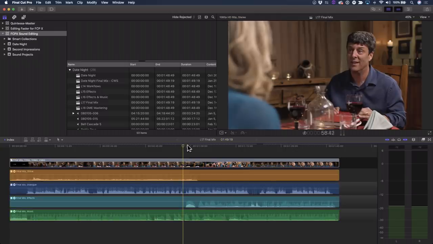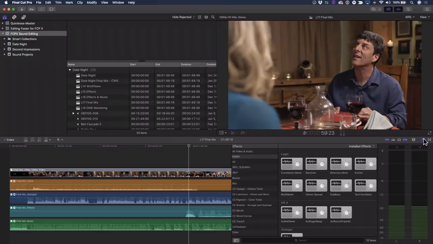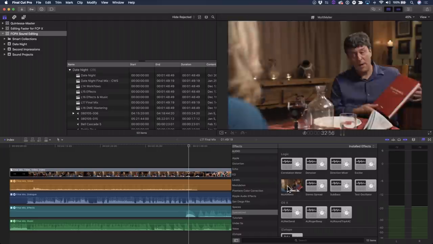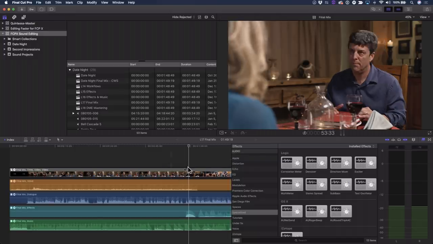Now, to apply LUFS metering, you just open up the effects browser and you'll go under the specialty category down here under audio, under the audio plugins, you'll see specialized. You want to add what's called the multimeter, and the multimeter needs to be added to, in this case, the top level of the compound clip, because this is where your final mix is coming out of. Everything's being summed into that compound clip.